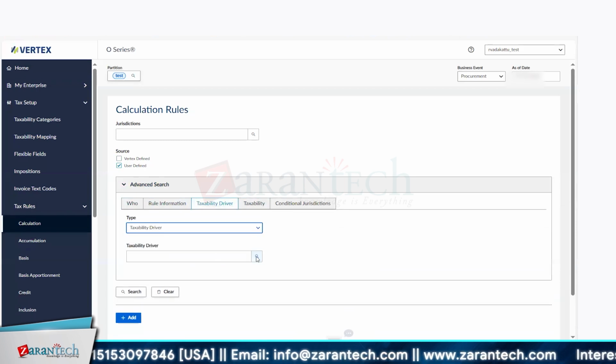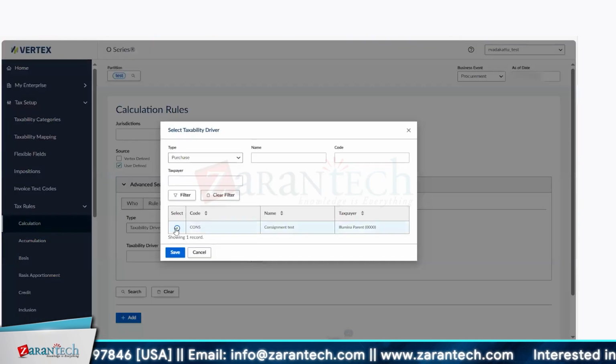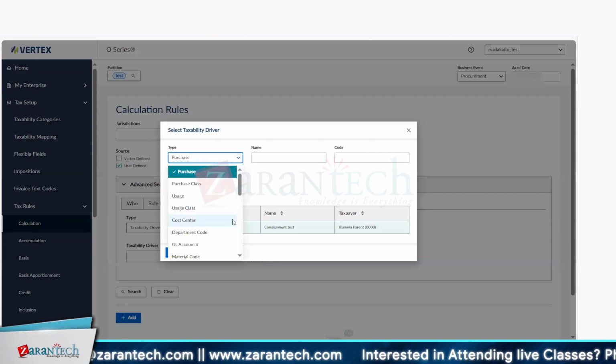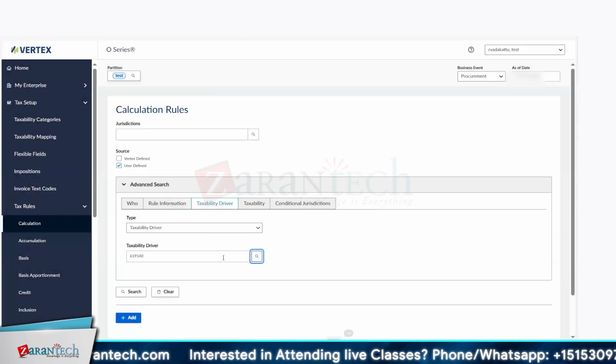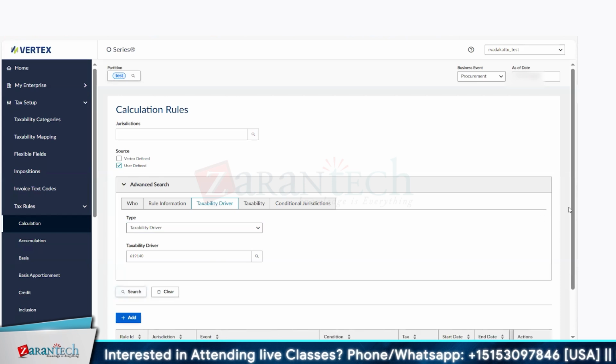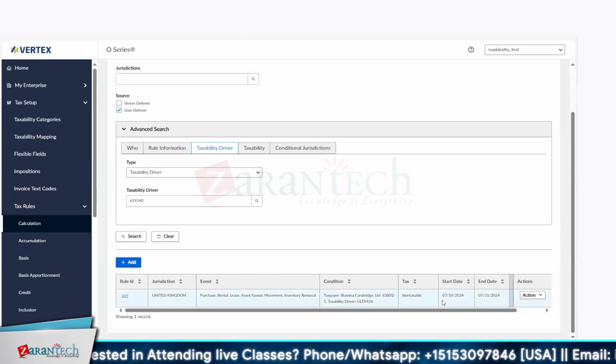Taxability driver. This one, right? We changed it to GL account, isn't it? Not that one. We changed it to GL account. I created these two drivers. Yes, I got it. Initially you created it with the material, then after that you changed it to GL number. Yeah, I got it. So this is the one you created, right?